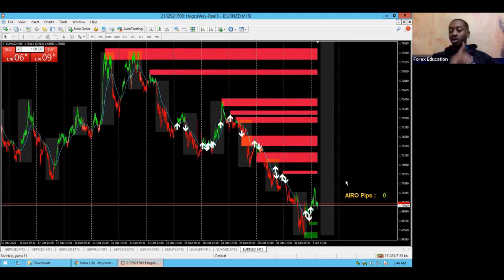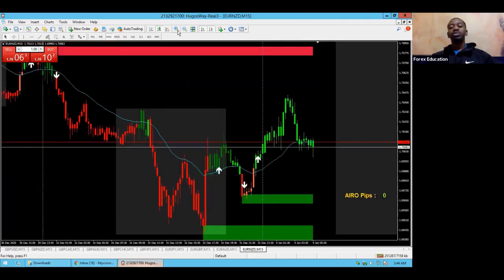Now you want to count your zones. Do you have more red zones than green zones? We obviously have more red than green, 8 versus 2. Therefore, we are in a downtrend, which means we're only looking for sells. We don't care about any up arrows. We only want the down arrows. So we zoom back in.